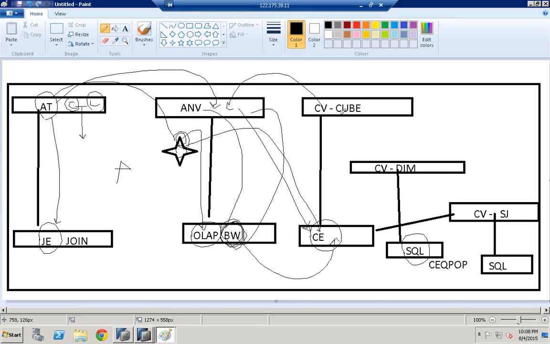So a calculation view of type cube can communicate between the BW and CE engine. So this is a sub execution and this one is the main execution. Whenever we use calculation views of type cube, the sub execution is on BW, and the main execution is on the CE engine. This is for calculation views of type cubes.